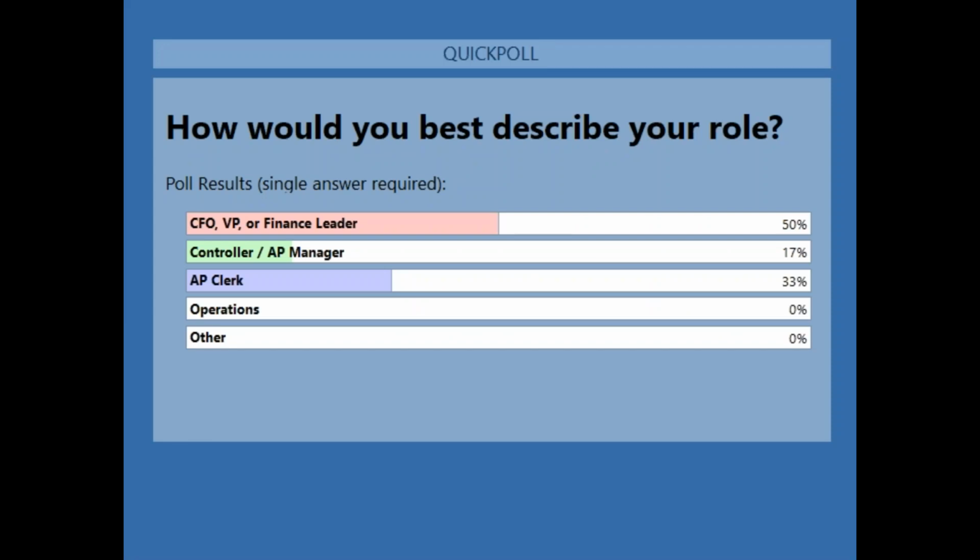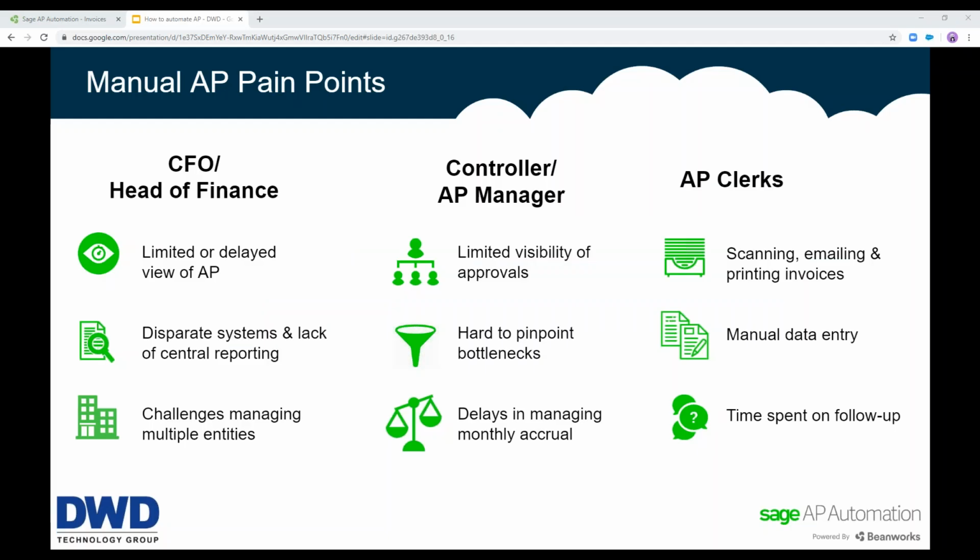Awesome. So it looks like we've got 50% of everyone online today. You're a CFO or VP or a finance leader. We've got some AP clerks on. Awesome. Welcome. So 33%. And then we've got managers and our controllers. So it looks like we've got a little bit of everyone online today. So that's great. Thank you so much for joining us. Hopefully all of this information that we'll be sharing with you will really speak to yourself and your role in the organization.